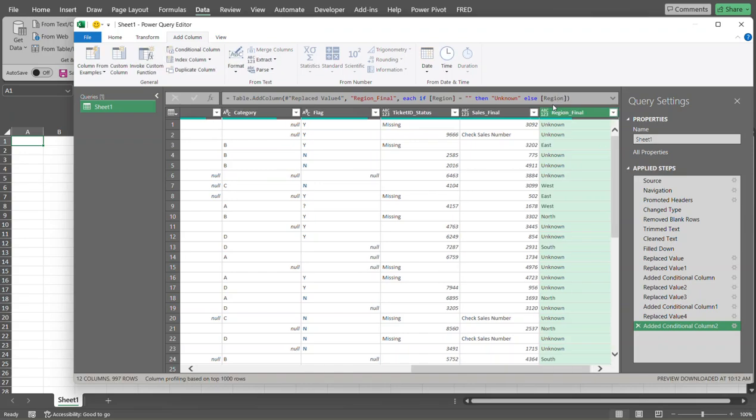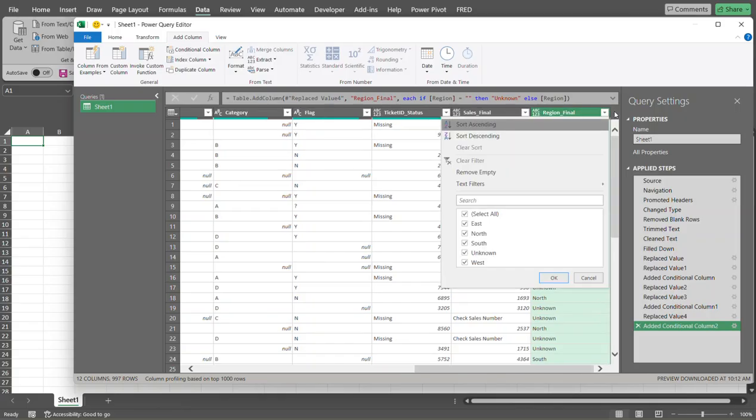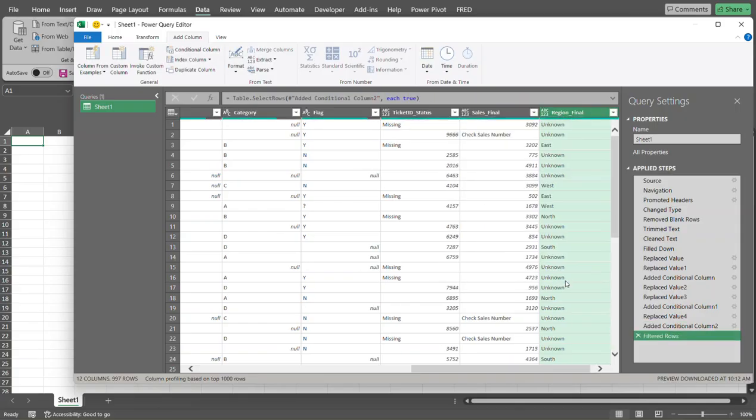Press enter. And as you can see, it inputted that. So if you look here, there are no blanks, no nulls. It's just either the region itself exists or unknown, which is what we wanted.